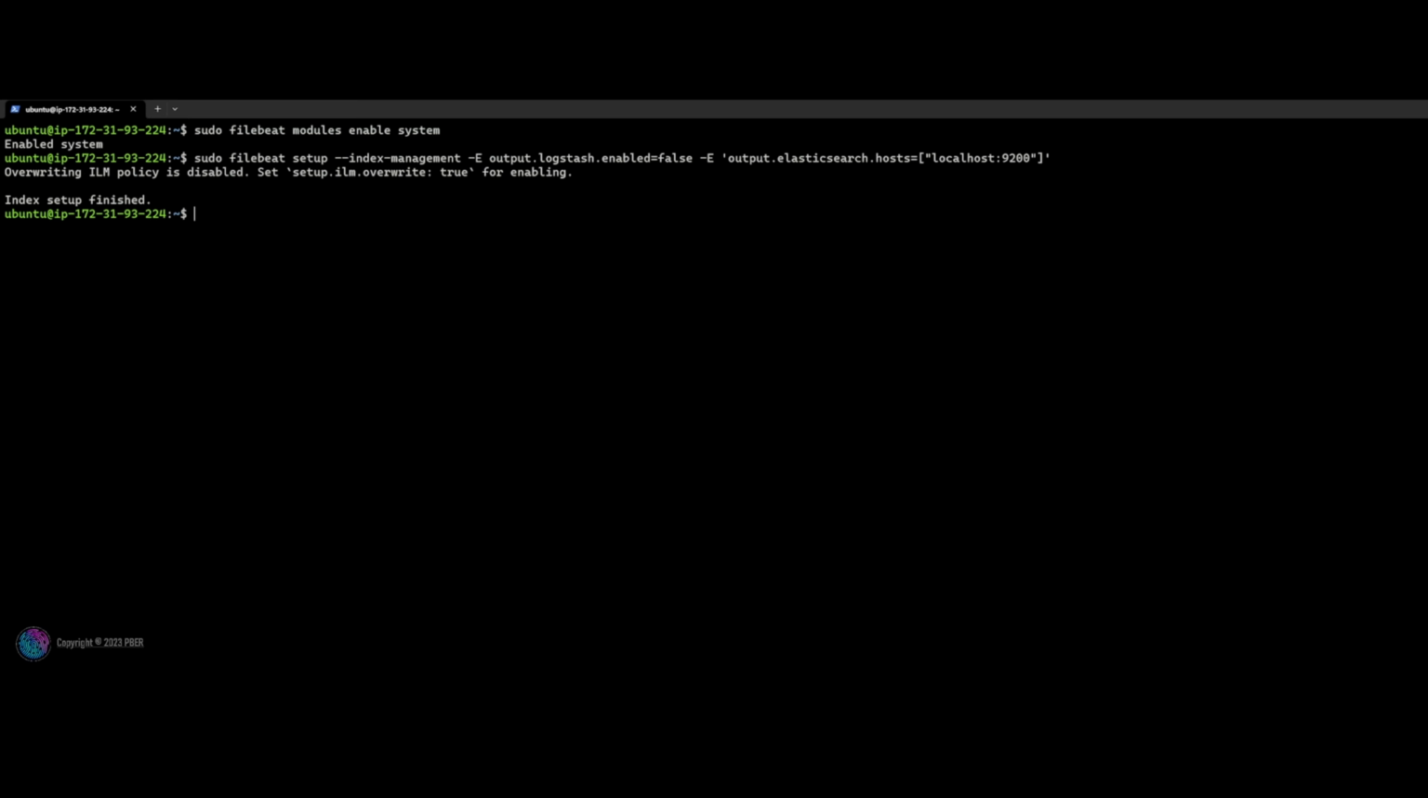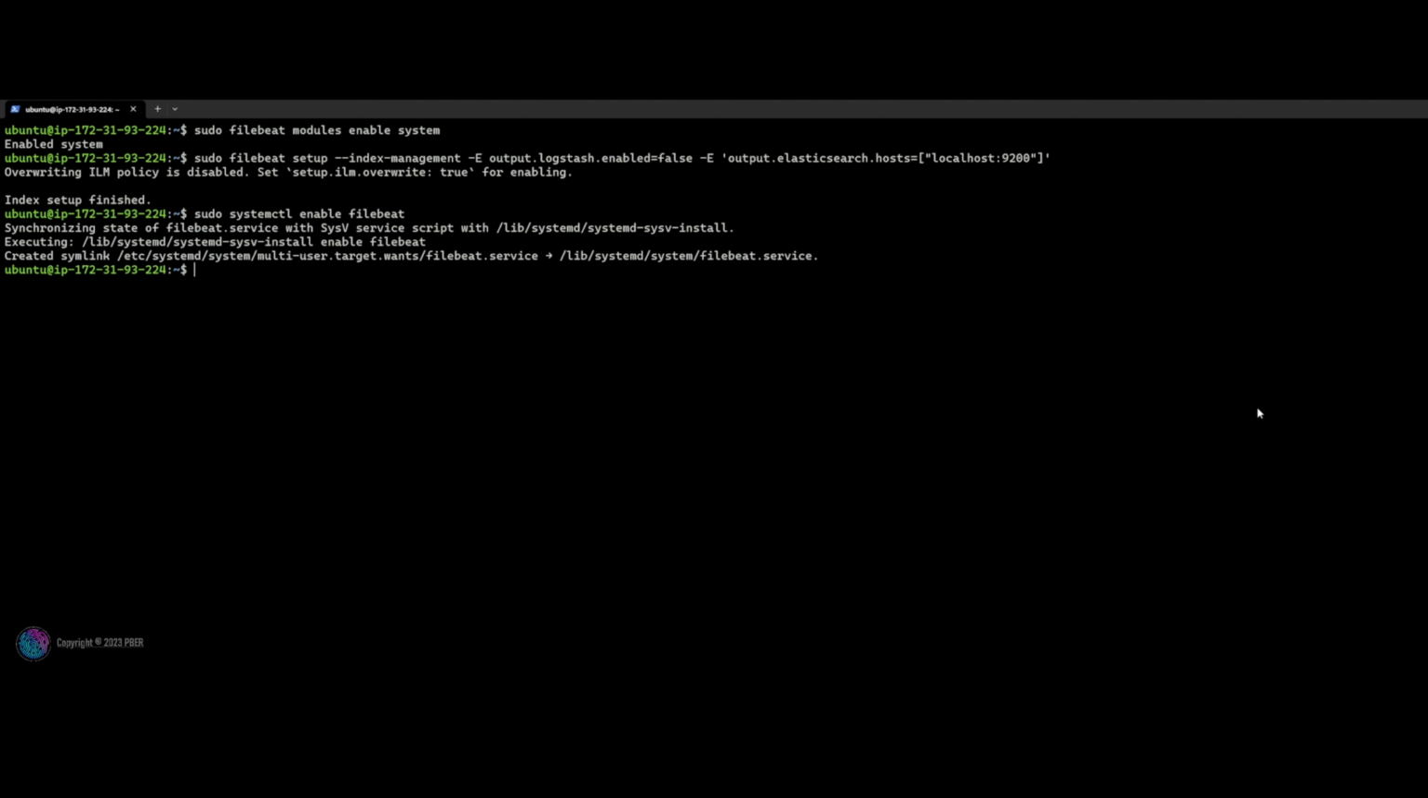So now what we'll do is we'll go and enable Filebeat. Okay, so Filebeat is enabled. Earlier we enabled a module. Now let's start the service. Okay, service is started. So let's first of all verify whether we are getting the index or not.